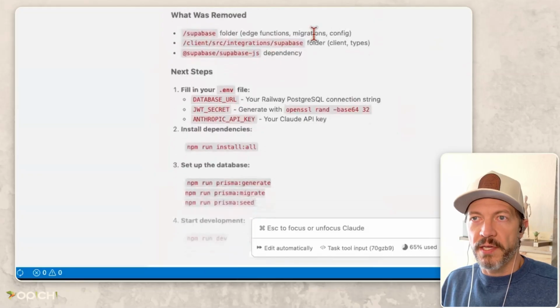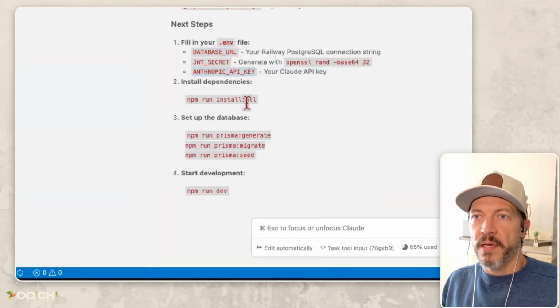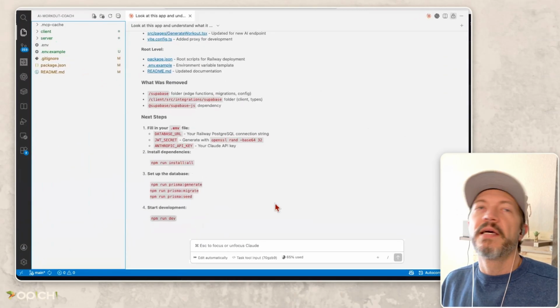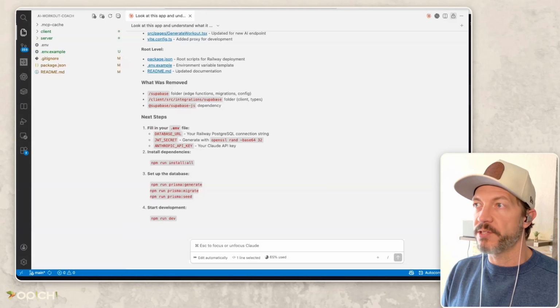So let's take a look at what needs to be set up. We need to put in a database URL, a secret, an API key for Claude, Anthropic, install the dependencies, set up the database, and run the dev server. These are things we can all do locally and test. And then once they're working locally, we will move it up to Railway and do it all again there and test it there. So we want to be able to build and change locally here and then push those changes out.